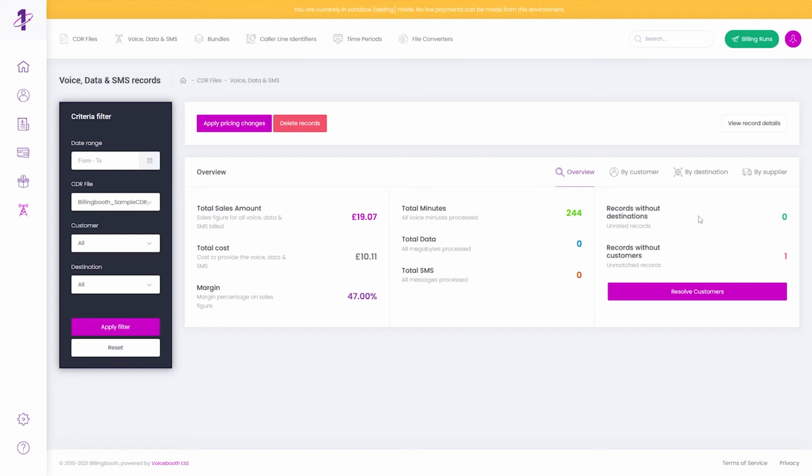If there are records without destinations, it means that there are CDR line items with charge codes or destination numbers that don't match to any of your destinations in Billingbooth One. If you have fallbacks in place for this supplier, records without destinations will likely be 0. If there are records without customers, it means that there are CDR line items with CLIs that don't match the CLIs of any of your customers in Billingbooth One. As you can see here, we have one record without an associated customer, which means there is a CLI that needs adding to one of our customers.